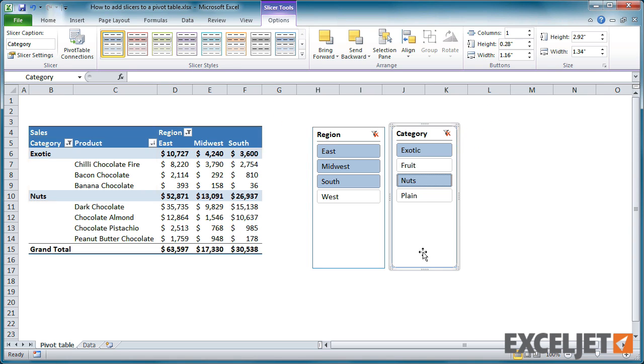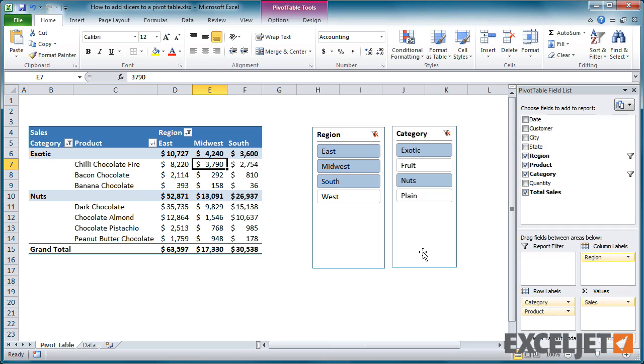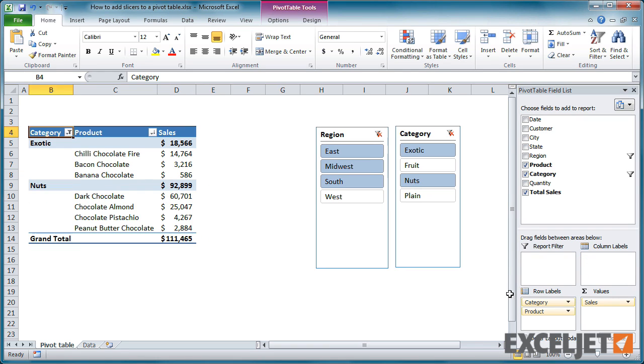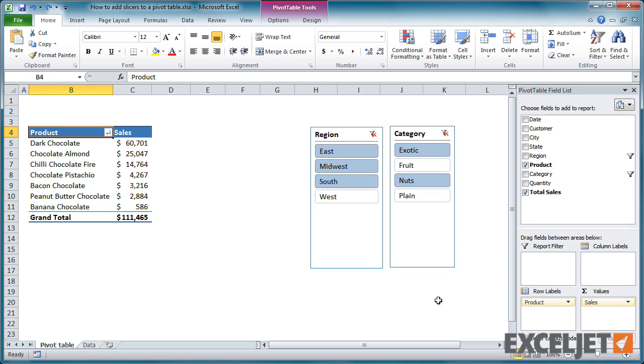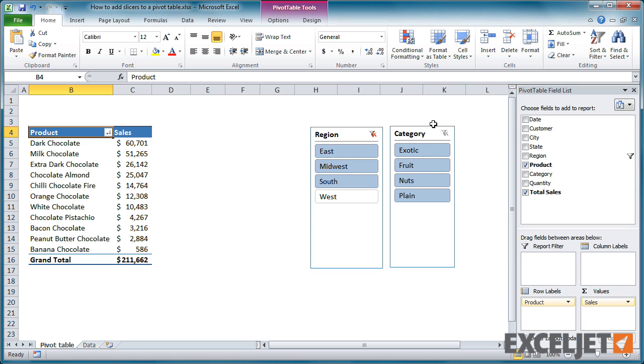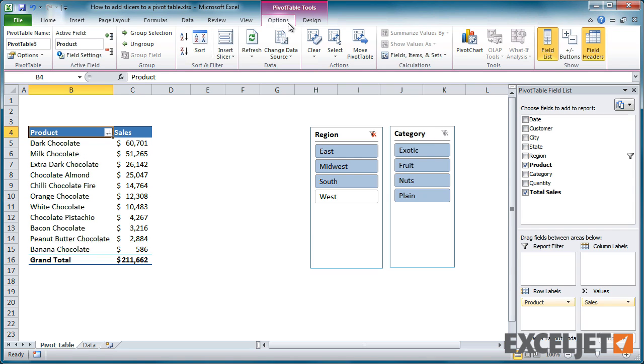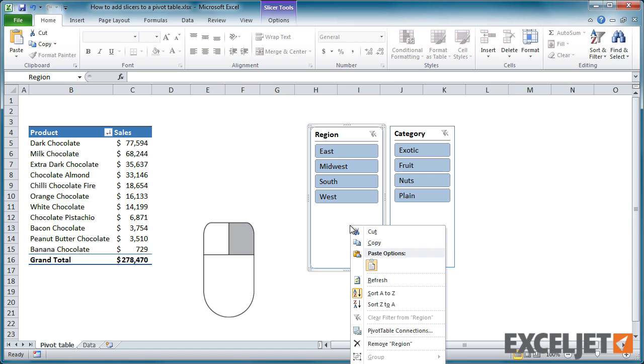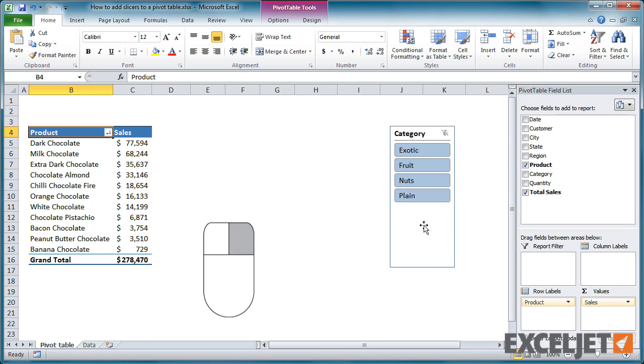There is no requirement that a slicer field be included in the pivot table. We can remove both category and region from the pivot table, and each slicer continues to function normally. Use the Clear button to reset a slicer, or you can clear all filters at once using the Clear button on the ribbon. To remove a slicer from your worksheet, just select the slicer, right-click, and delete.